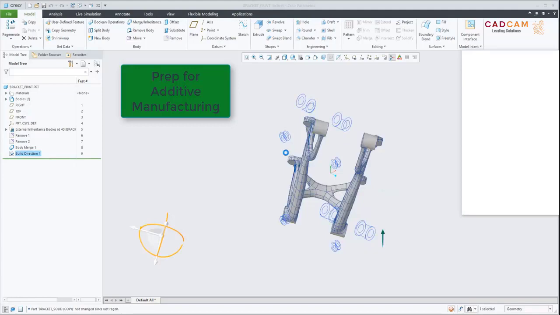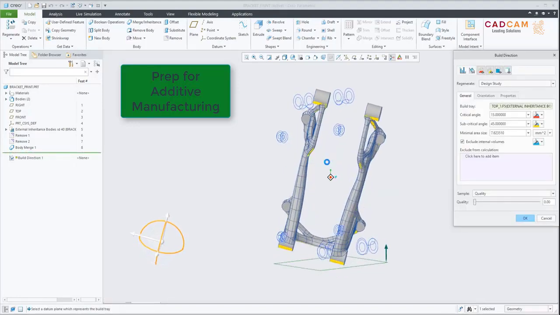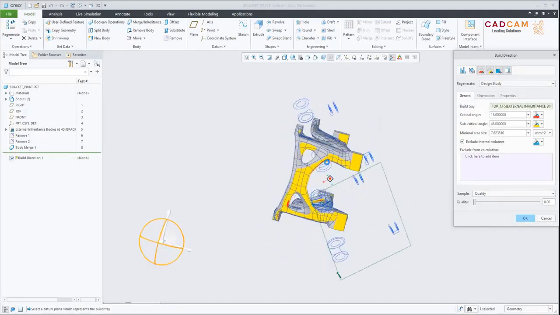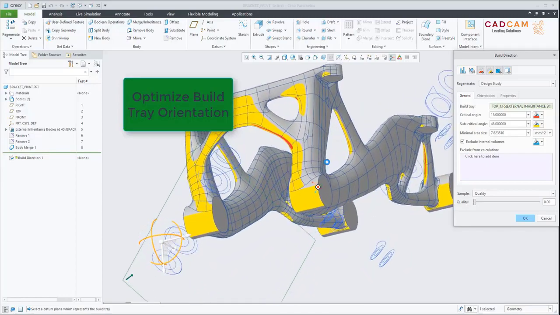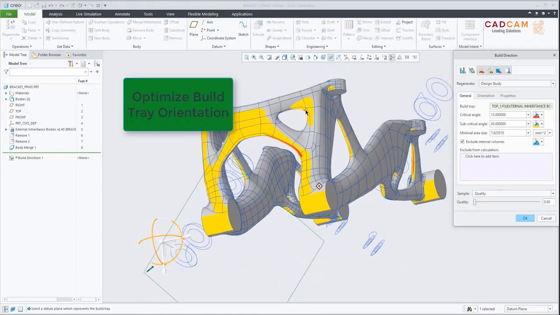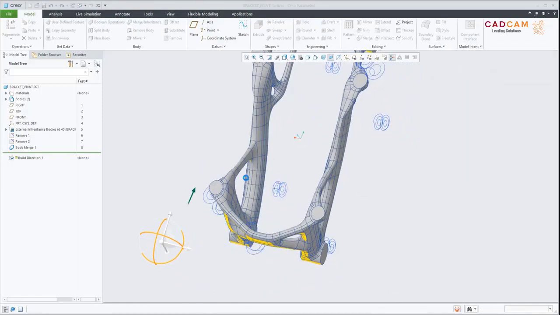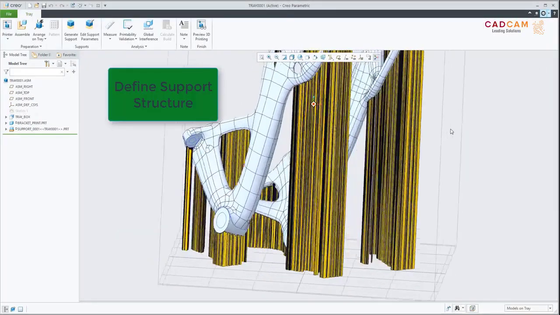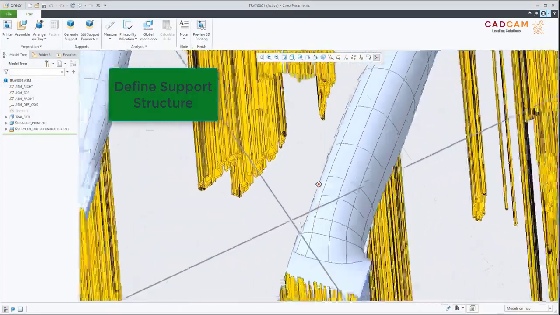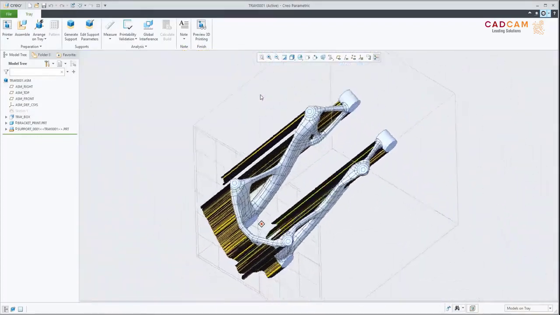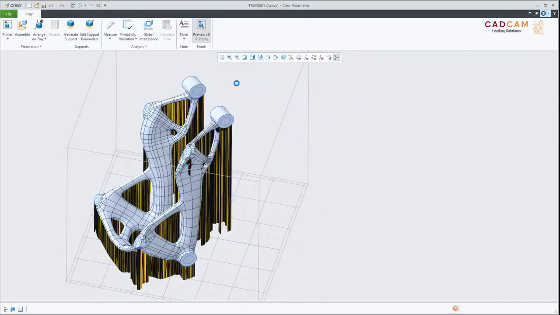Now we prepare the model for additive manufacturing. The first thing we want to do is run a downscan analysis to find the optimal orientation for the model on the build tray. Here we have positioned the part on the build tray in the optimal orientation, and Creo has generated the required support structures using Materialize Magics.